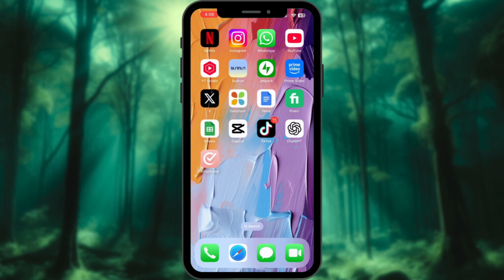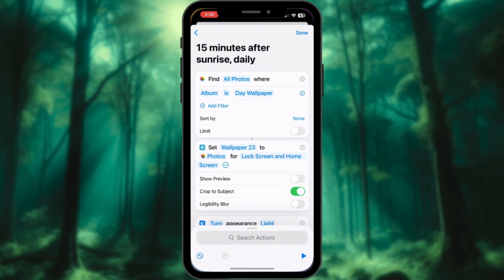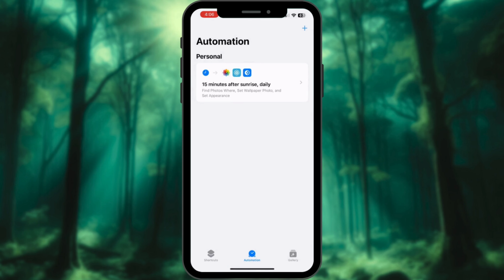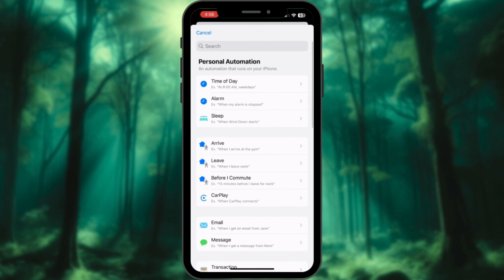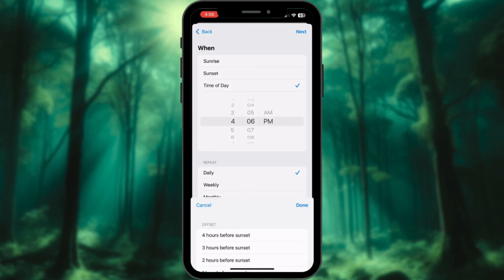Step 3. Create a sunset automation. Now let's moonwalk into the nighttime mode. Same dance, different rhythm. Head back to the Shortcuts app. Create a new automation, select time of day, and choose sunset.